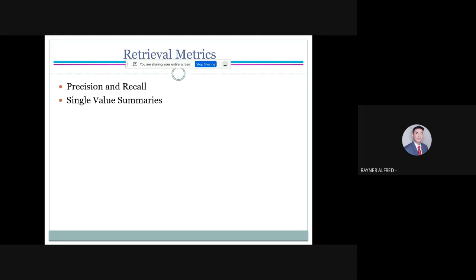So we have precision and recall. How precise is the system in returning relevant documents? And how many of the relevant documents can be recalled, can be retrieved? This single value summary is used for benchmarking. We will go over some examples.